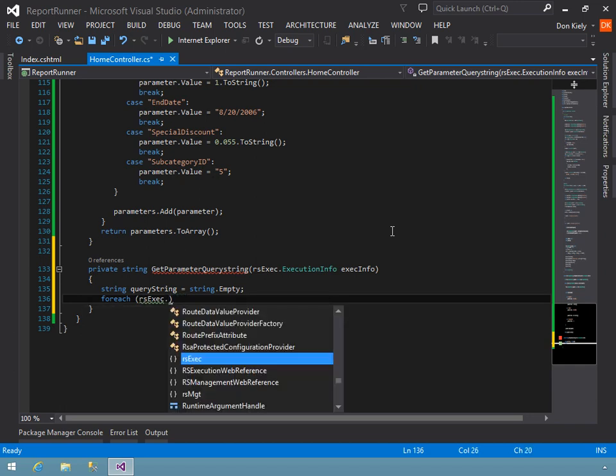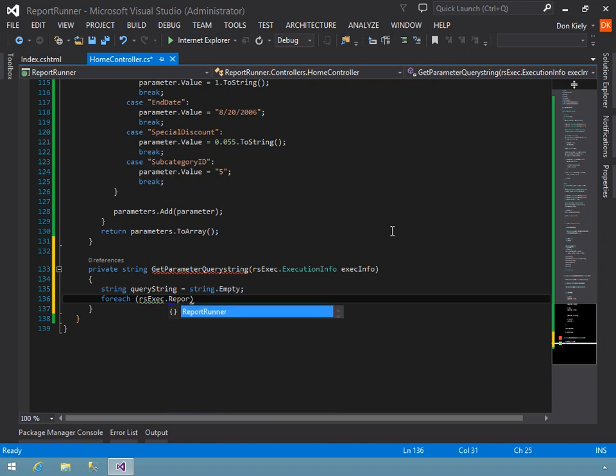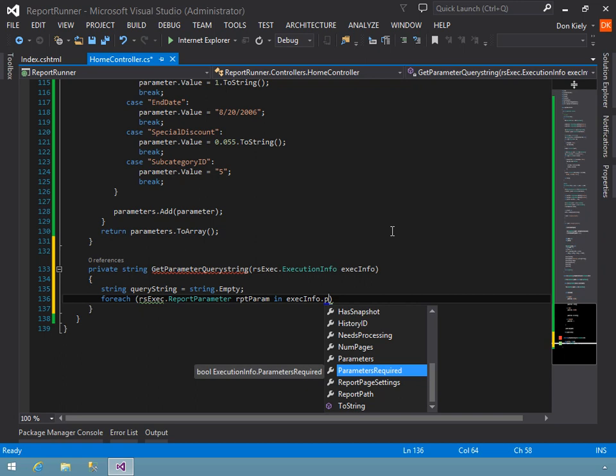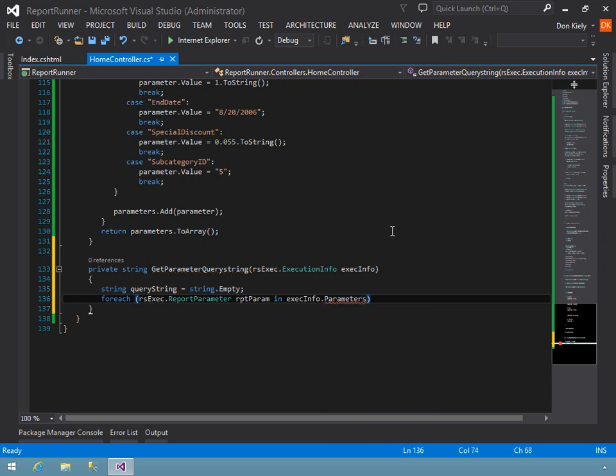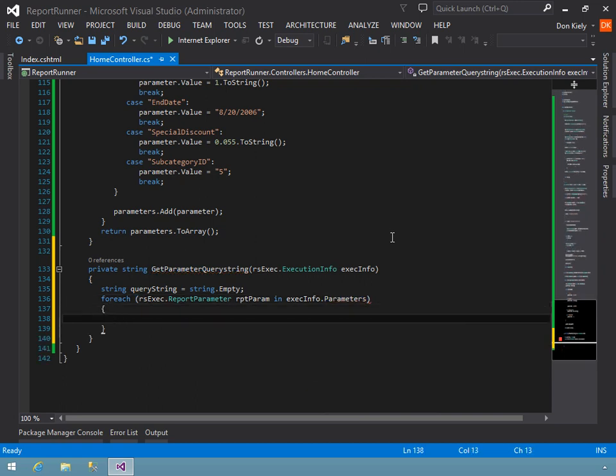Not quite sure why that isn't showing up. Same thing happened when I was creating the other method. But anyway, we'll go with it. It is a valid object within that web service. And I'll call this rptParam. And I'm going to use that parameters collection and loop through that collection of objects.